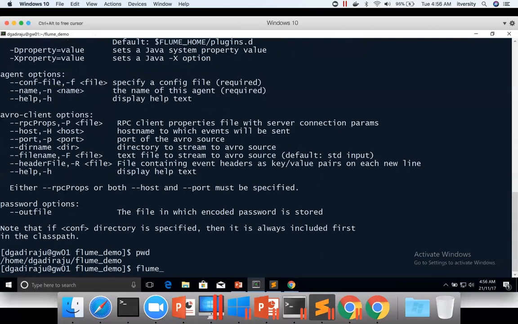So flume-ng agent --name a1 --conf-file or -f home dgadraju flume demo example.conf and hit enter.